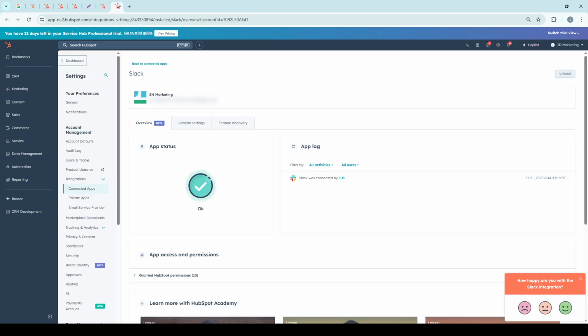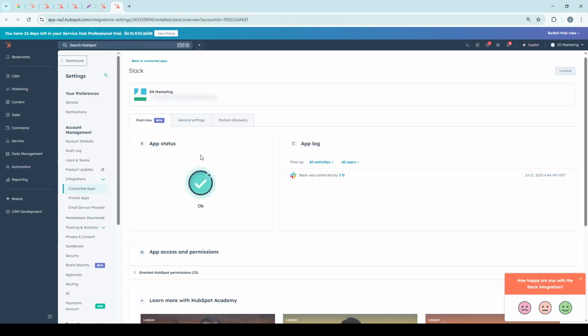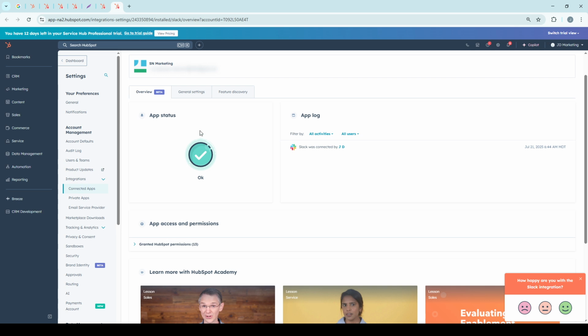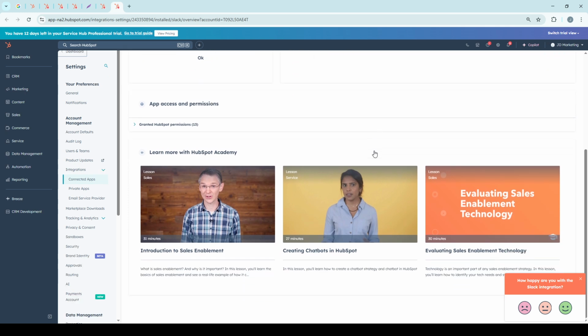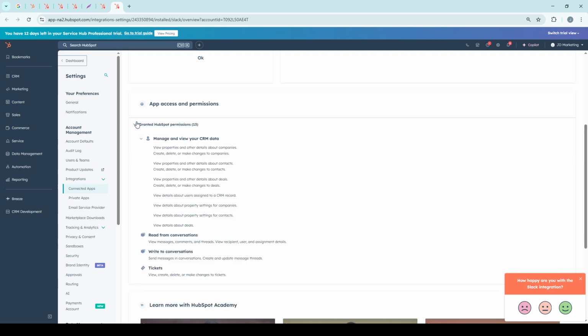Now that the integration is in place, you can manage your notifications from within the Slack app on HubSpot. This is where you can adjust what kind of alerts you receive, thus ensuring that you're only getting the most pertinent updates when working within your Slack environment.